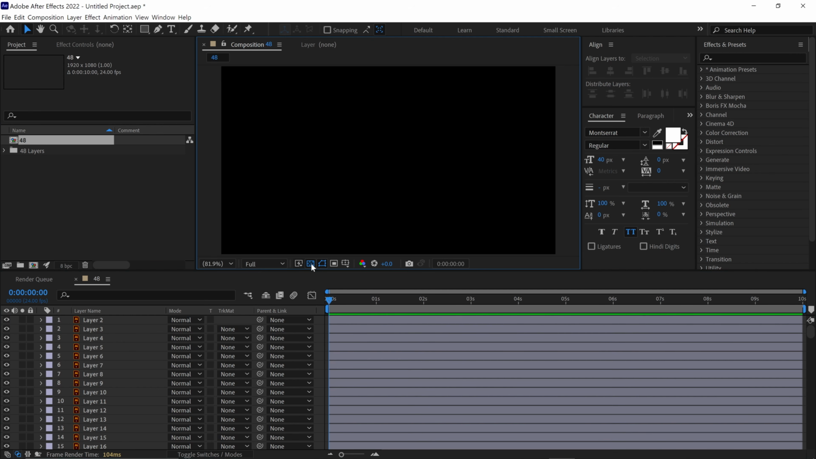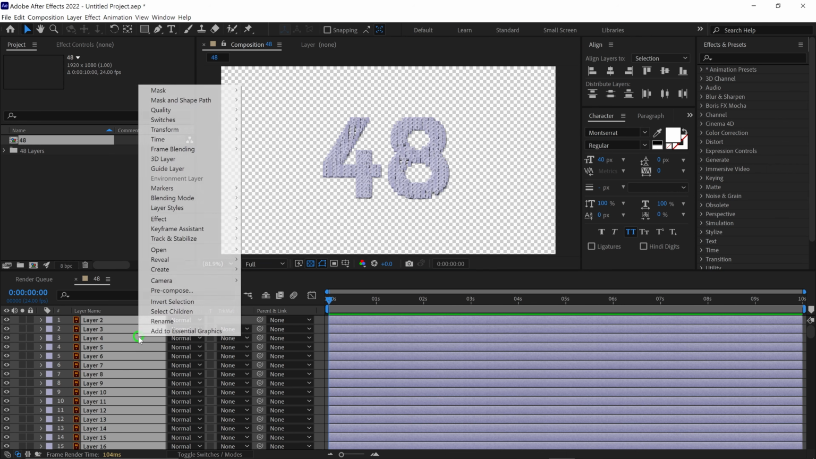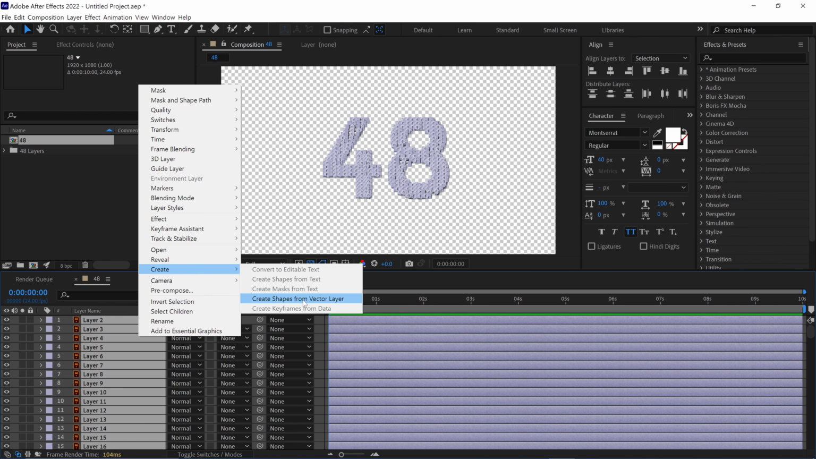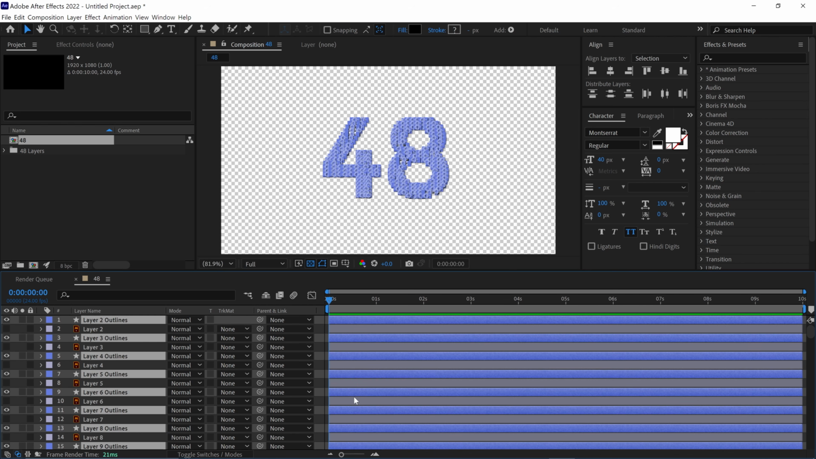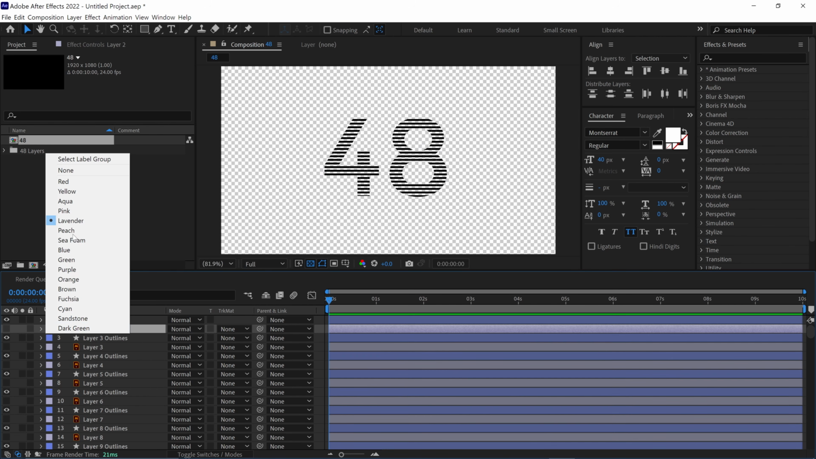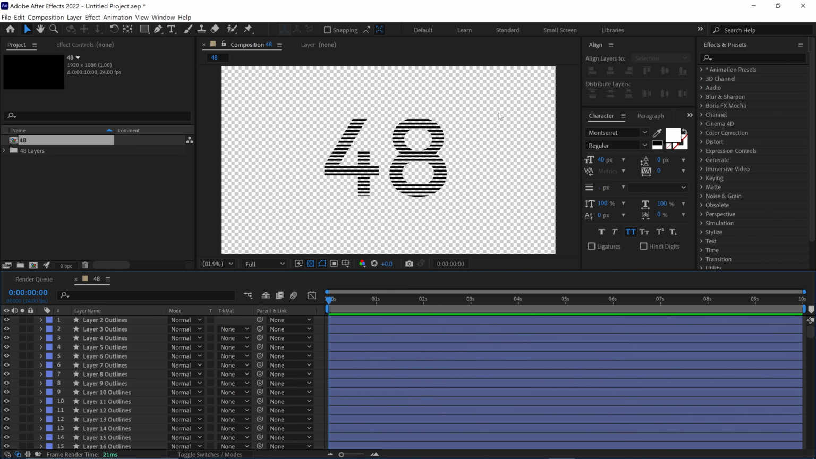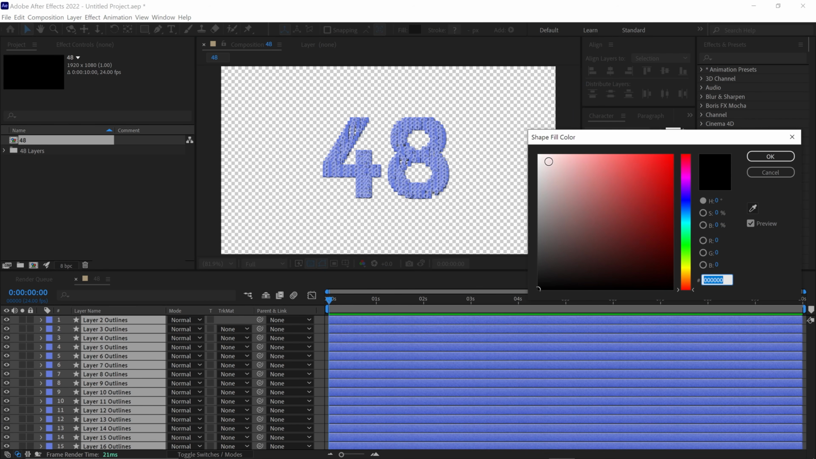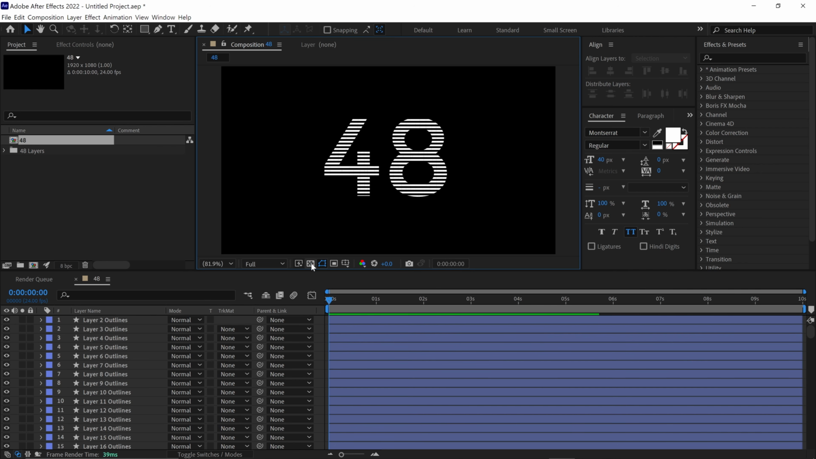Let me turn on the transparency so you can see the text. Now, select all the layers and convert them into shape layers. If it takes time, don't worry, it's normal. Once the layers are converted, select one of the Illustrator layer's color labels and choose Select Label Group to select all layers with the same label color. Now, you can delete all the Illustrator layers together in one go. Next, select all the layers and change their color to white so we can see them on the black background.